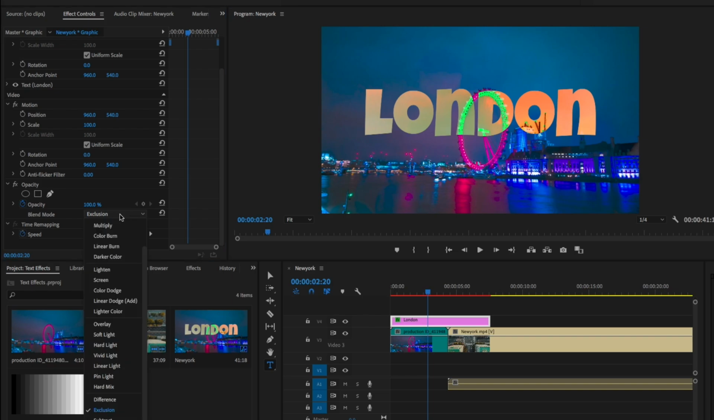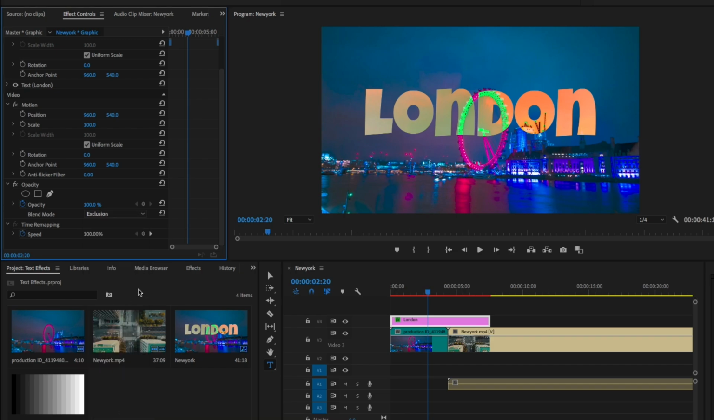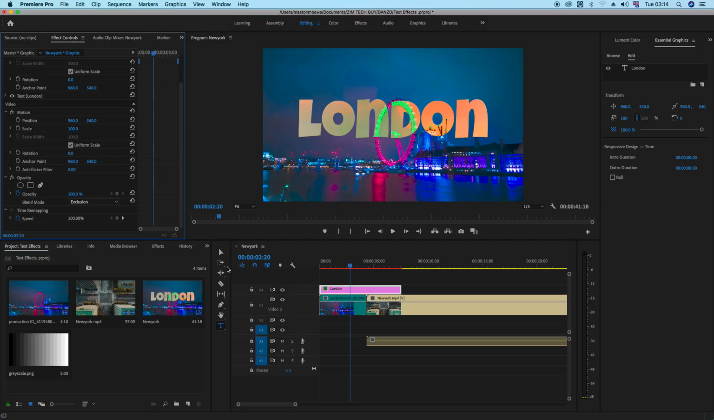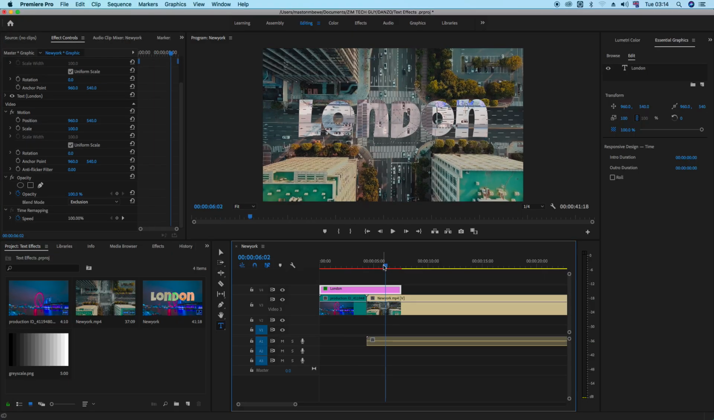If I come here under blend mode and I change it to difference, as you can see, there's not much happening. Exclusion, there's not much happening. These effects are basically doing the same things. Now, the effect is not that interesting, and you might be asking yourself, so what is really going on here?